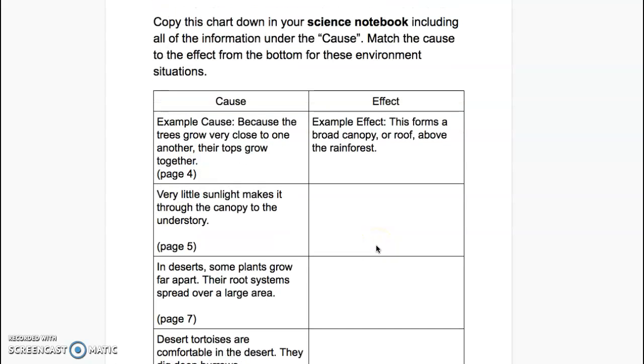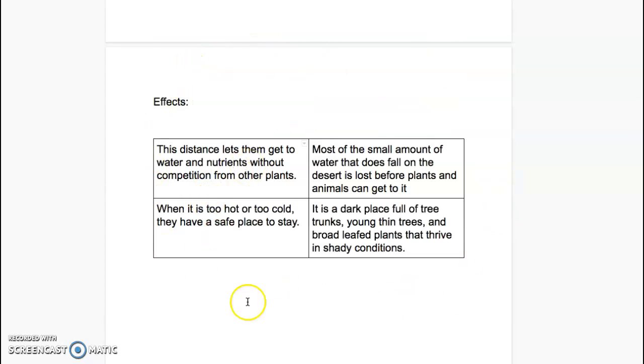Okay guys, today for science, we are going to be using our FOSS textbook to do a cause and effect comparison for different parts in our environment chapter. Okay, so the first thing I want you to do before we start even looking into the book is copy this chart down in your science notebook, including all of the information under the cause side. And I'll explain all of what we're going to do with this in a moment. But you're going to be matching the cause to the effects from the bottom here.